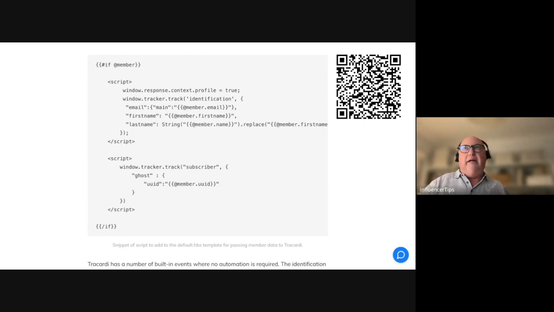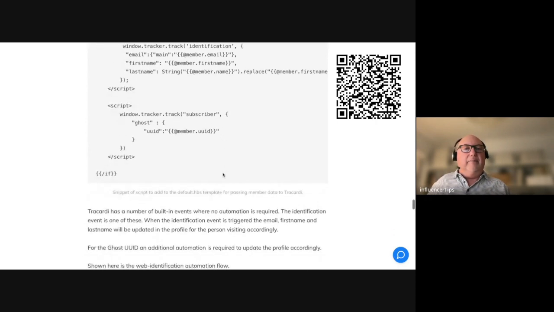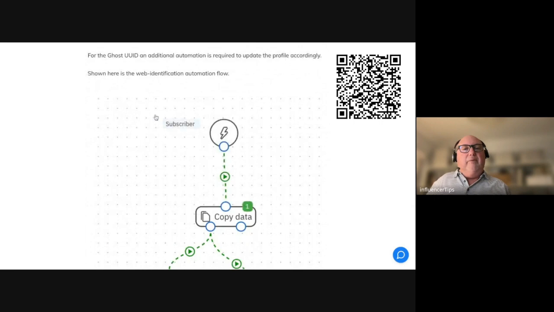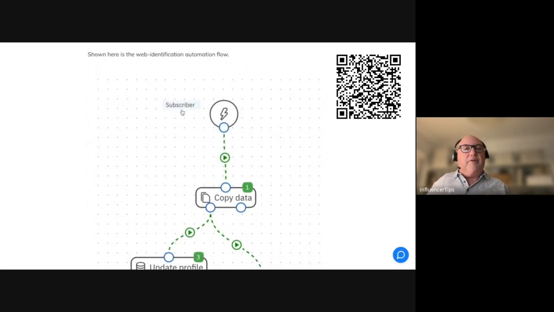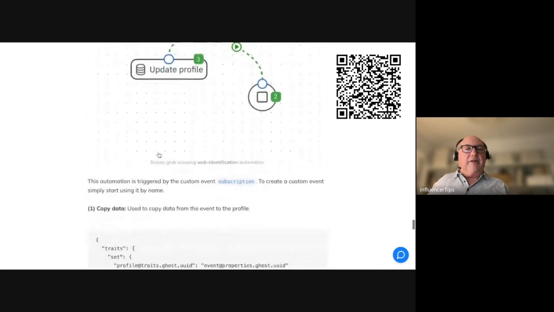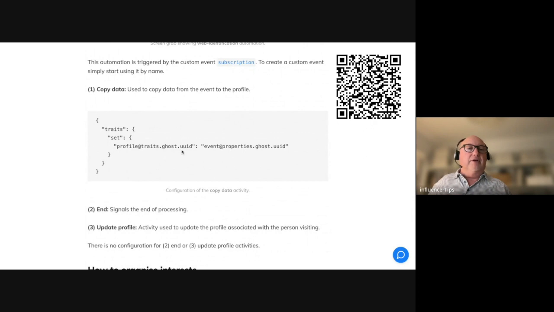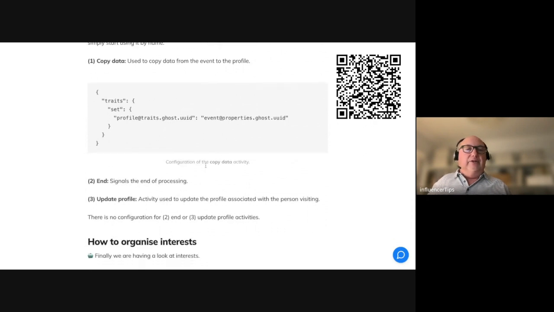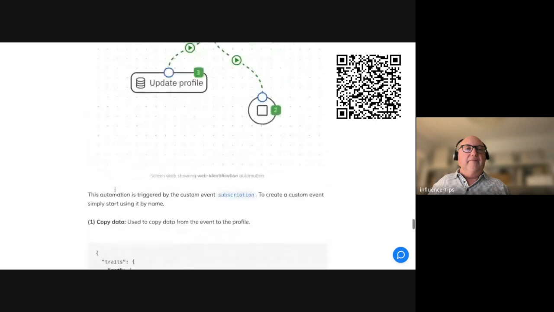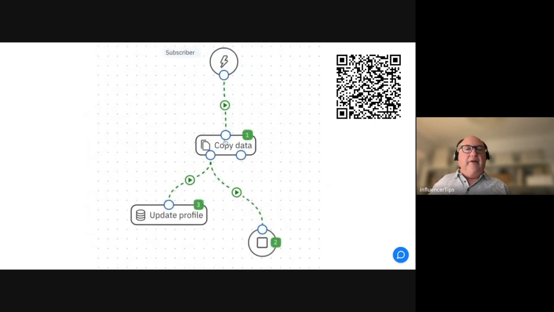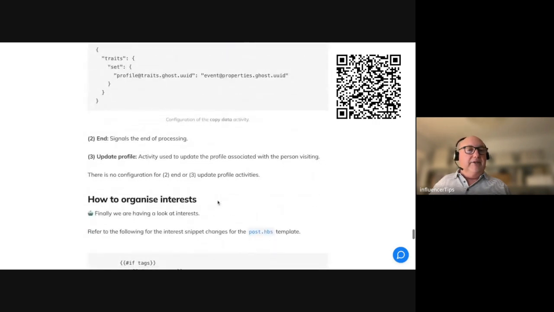an in-platform event, and we've got the subscriber, which requires an automation, a user-defined automation. We start that user-defined automation off with the subscriber event. We copy some data, some configuration for that, which we see here. So we're taking a property off the event and copying it to the profile, which is the Ghost UUID, and then we're talking about some of the other activities there. If we scroll back up, the main work's done in the copy, update profile and end, which don't have any configuration associated with them.